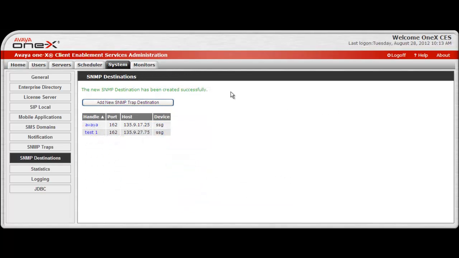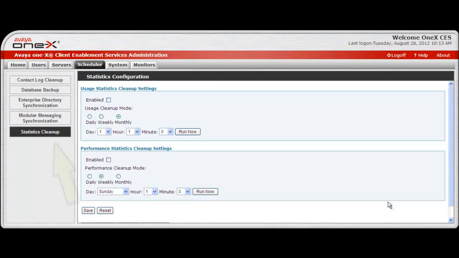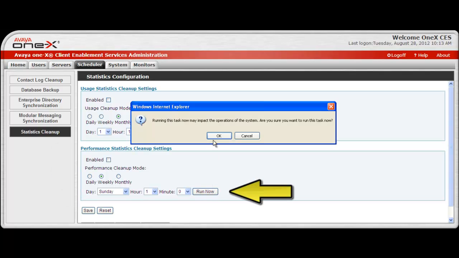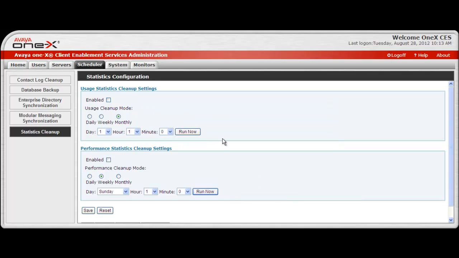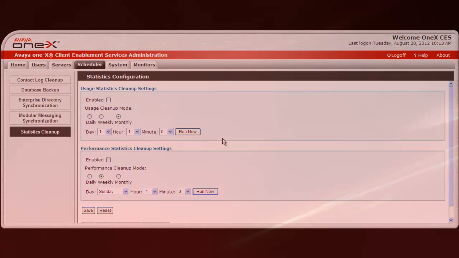To generate a non-service affecting test trap, navigate to the Scheduler tab. Then select Statistics Cleanup on the left side of the screen. Then select Run Now under the Performance Statistics Cleanup settings, then select OK to run the task. A trap will be sent to all the configured SNMP destinations.